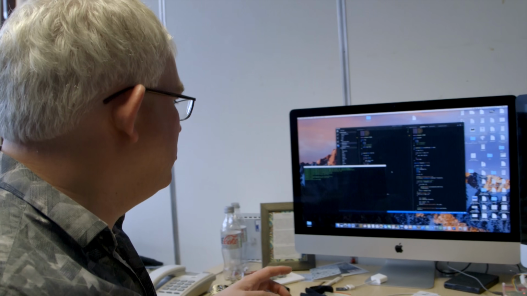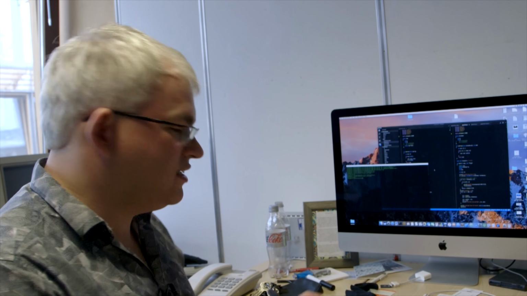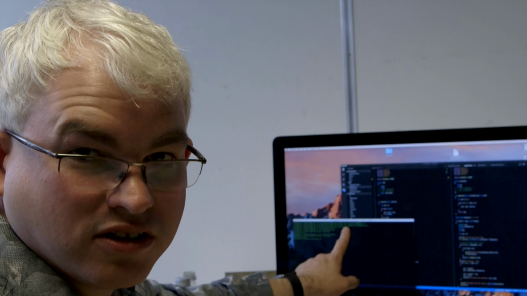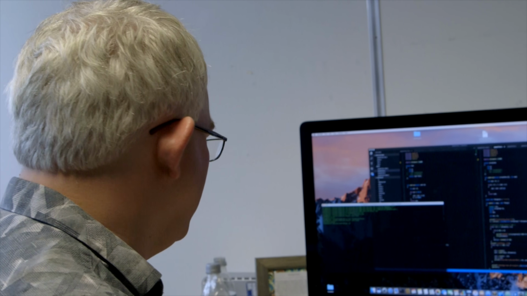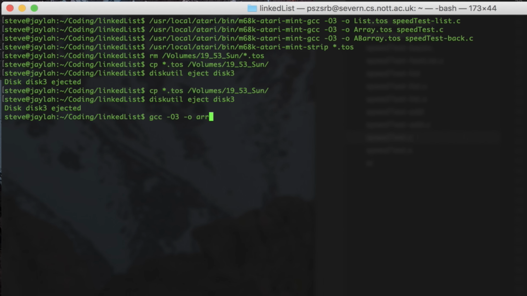While we wait for that to do its thing, let's run the same programs on the iMac and see how much faster it is. So let's compile them up. I am turning on, as I did before, all the optimizations for the array and things, so it'll make it go as fast as possible. So I'm going to compile this up to be array test, and I'm going to compile up the speed test.